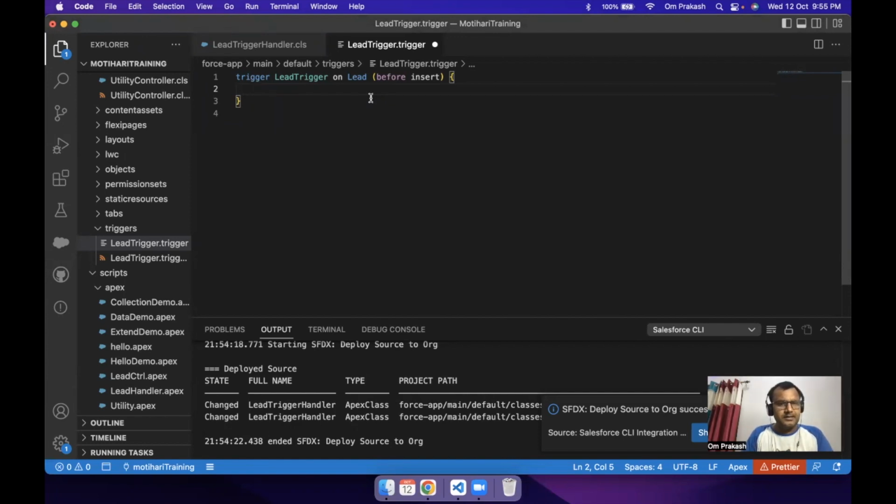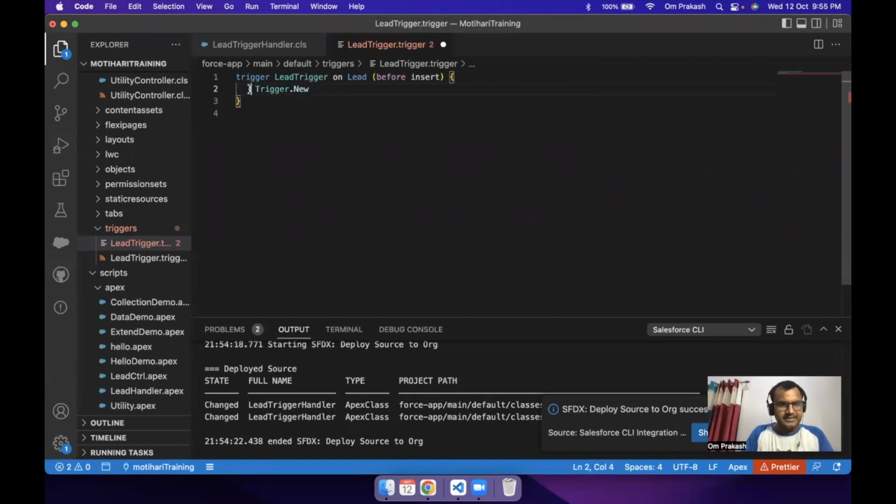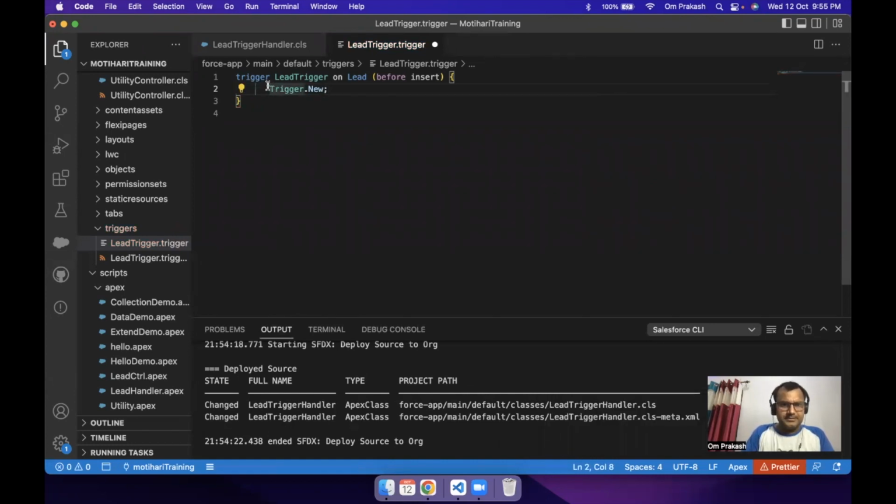Now, Trigger.new is a context variable here, and this Trigger.new gives a list of sObjects, and which sObject this trigger is on: the lead. So list of lead equal to Trigger.new.